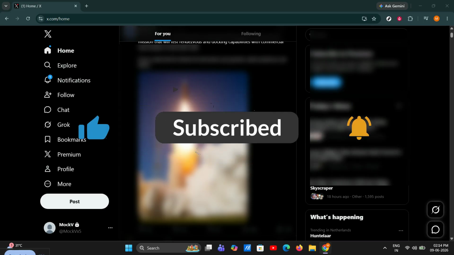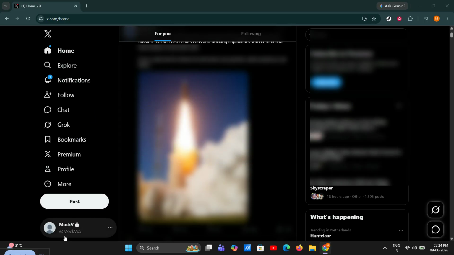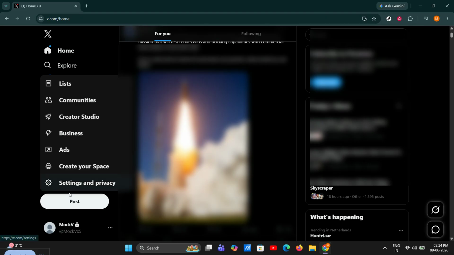First, log into your X account. Once you're on the home screen, look for the More option in the left-hand menu. On mobile, it may be inside your side menu, and on desktop, it's usually right there in the navigation panel. Click More to open the full list of settings options.